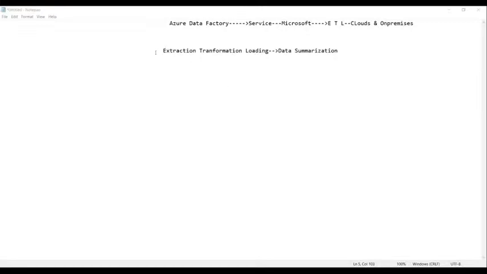Okay. So anyways, what does ETL stand for? Extraction, transformation, and loading. This extraction, transformation, and loading is a process where the data is summarized. So we can say it is data summarization. It is a technique which is used for data summarization. And this ETL is a very old technique, guys.